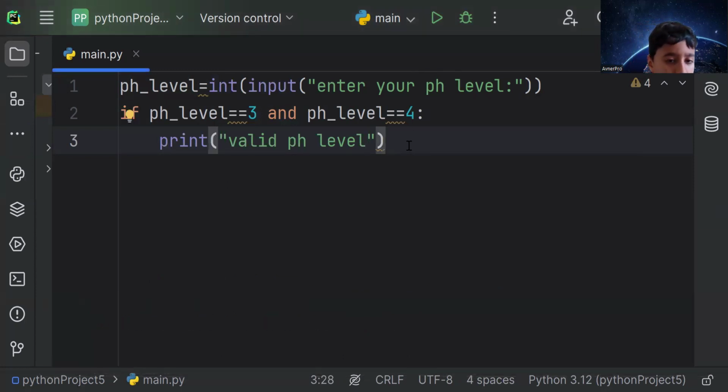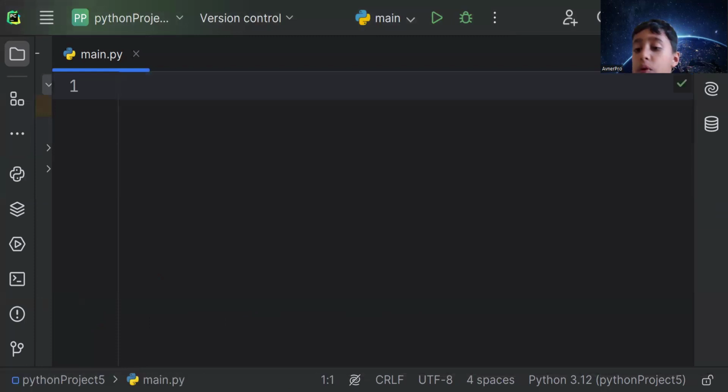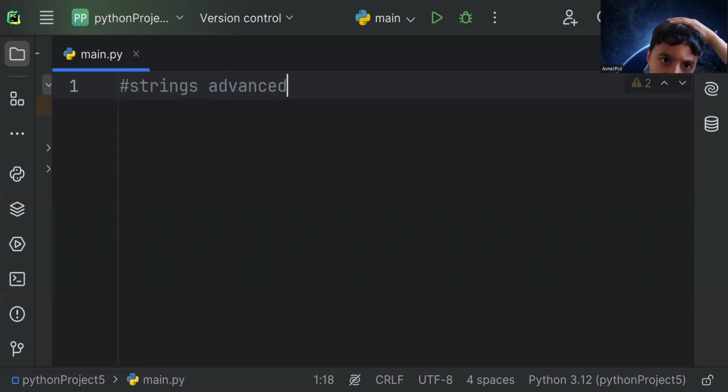Okay. Now you know the logical operators. We learned all the operators, but there's more that I don't know. Now our next thing is the strings, but not those simple ones like print quotation marks. The advanced strings. So today we're going to learn advanced strings.